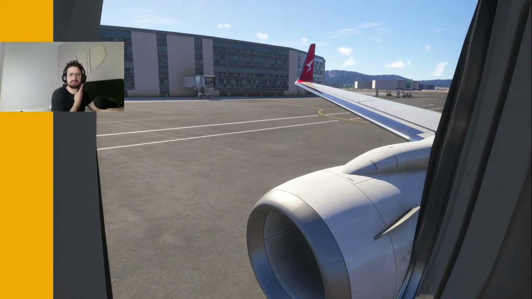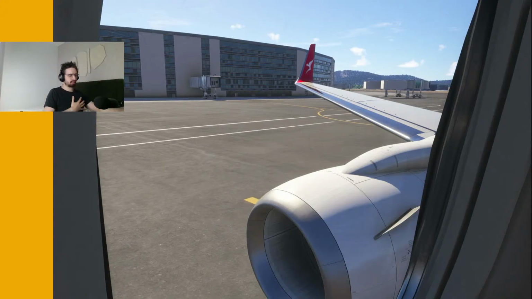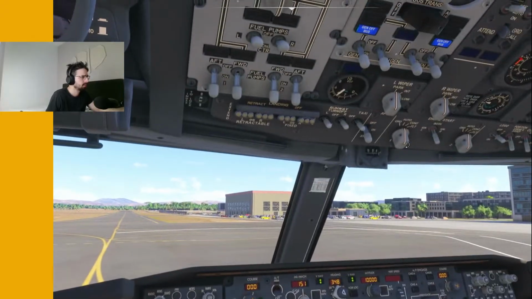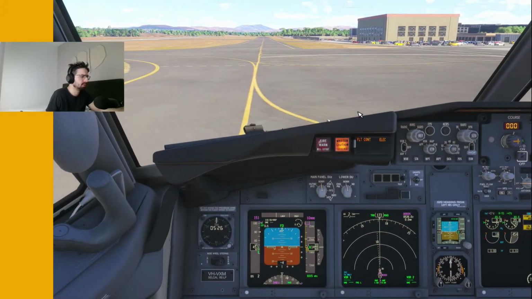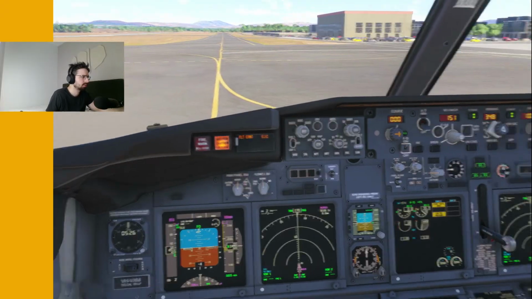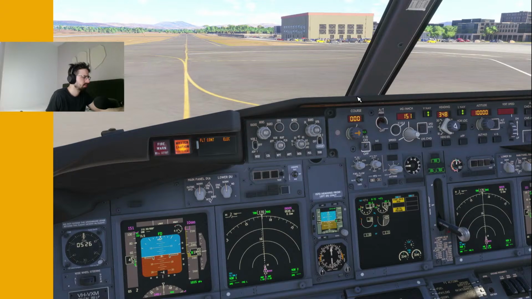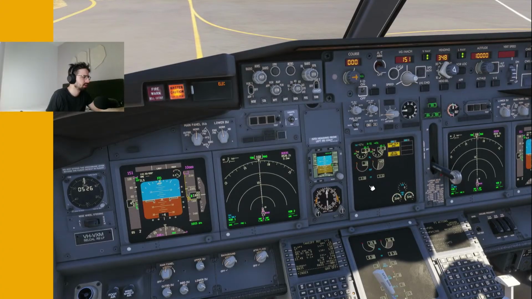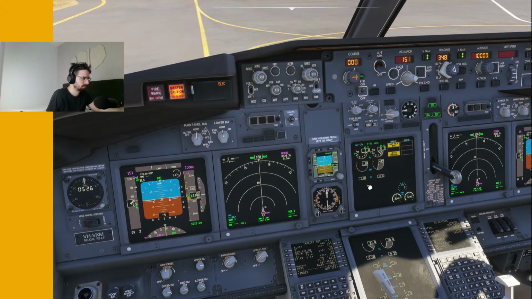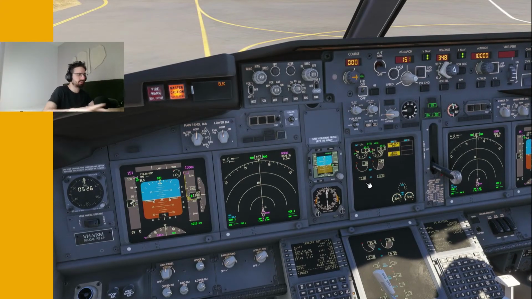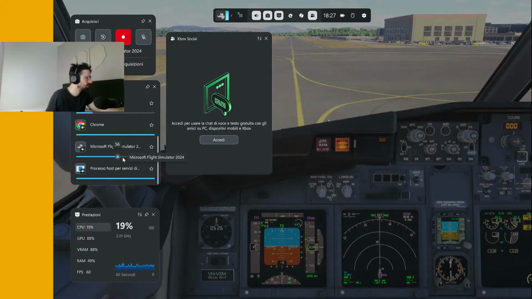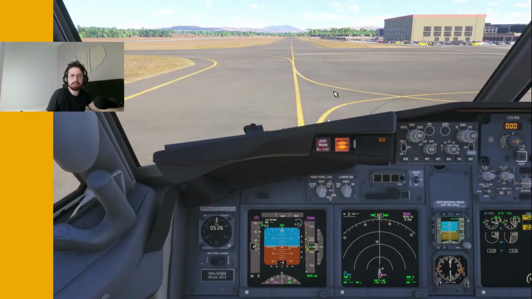Yeah, I'm not a fan of this startup sound, if I have to be honest. I probably would prefer the one in 2020. I don't remember it. Oh yeah, this looks a little bit strange. They can definitely improve the sound package on PMDG. They can improve many things, but one of those is the sound package, to be honest.